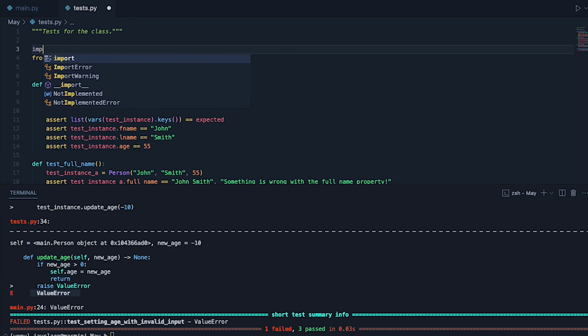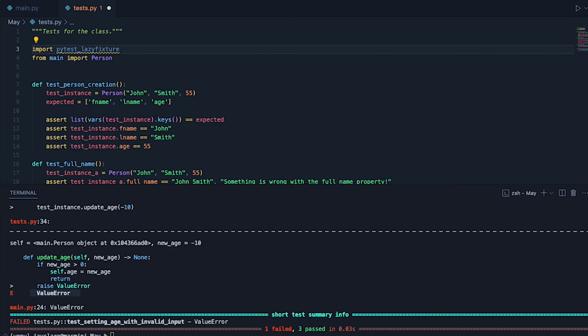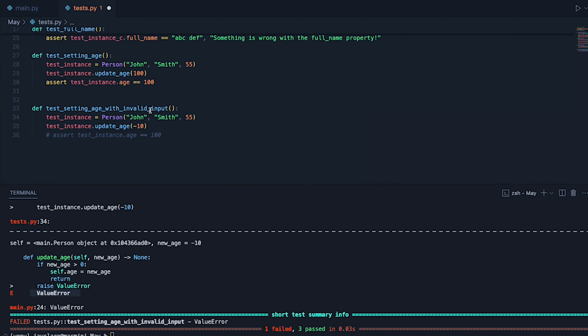So what we're going to do is import Pytest, and we can use a little feature. It looks a bit like a context manager. No, not Pytest lazy fixture, just Pytest like this here. There we go. Okay, and we're going to be using a little bit of a quirk with Pytest to basically say, make sure that this is raised. So what I'm going to be doing is the following here.